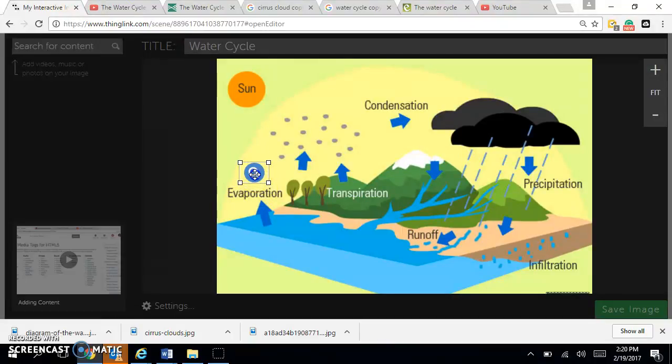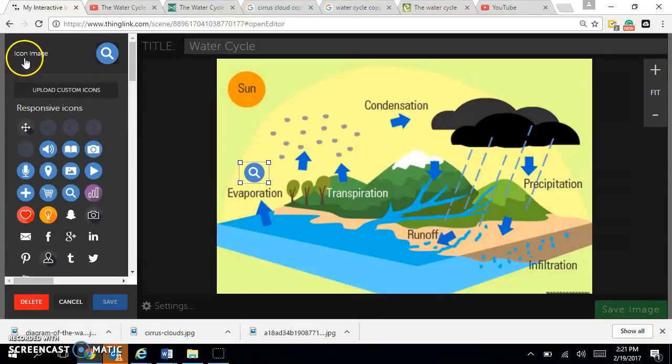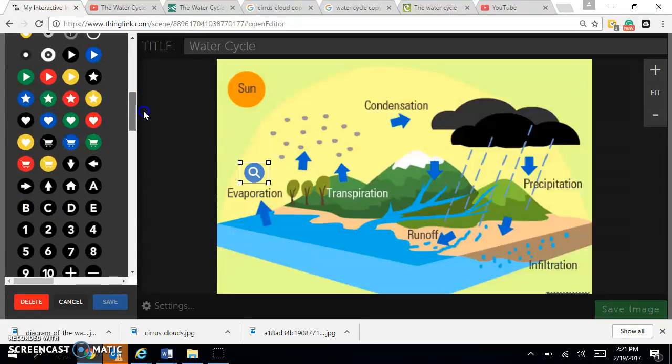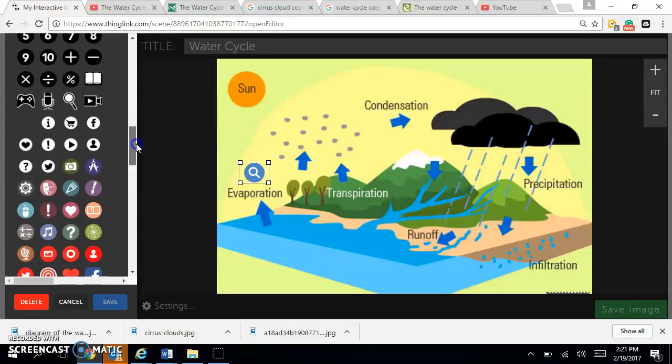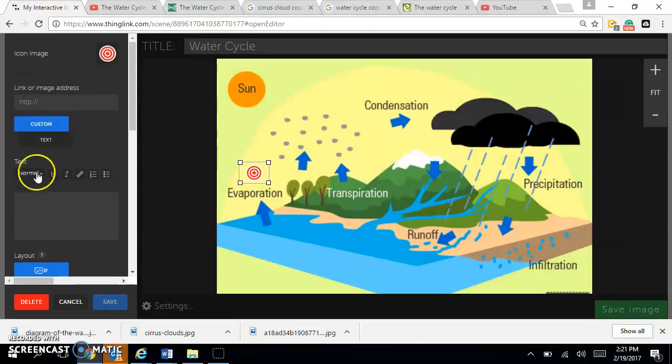I can just click, and wherever I click, I can start tagging. You'll see that there was a little magnifying glass there as my visual. You can change that, which is pretty cool. If you click on icon image, you can choose whatever visual you want it to be. You can do a heart, a star, whatever you choose that goes along with what you're about to say about that part of the water cycle. I'm just going to choose a simple target for mine.